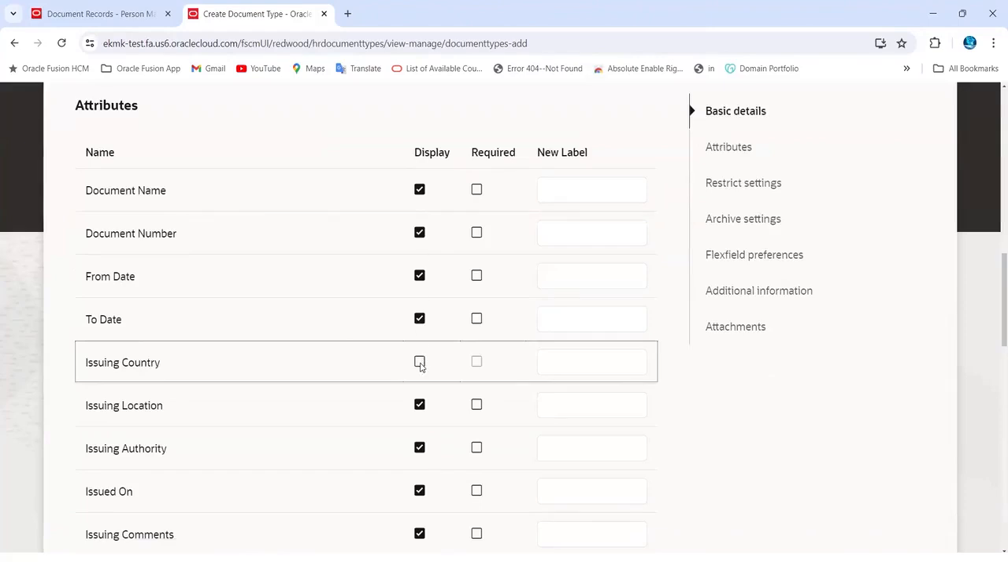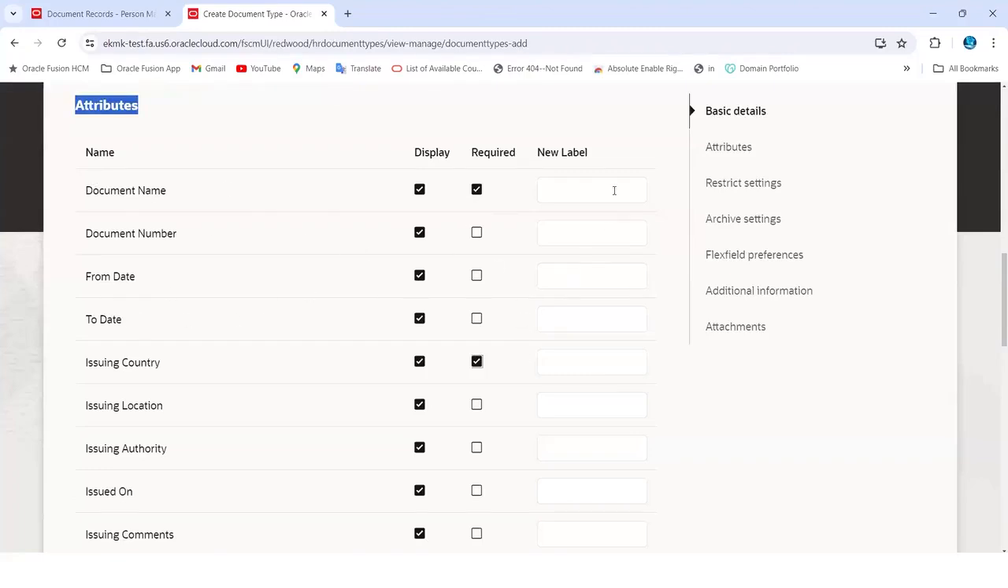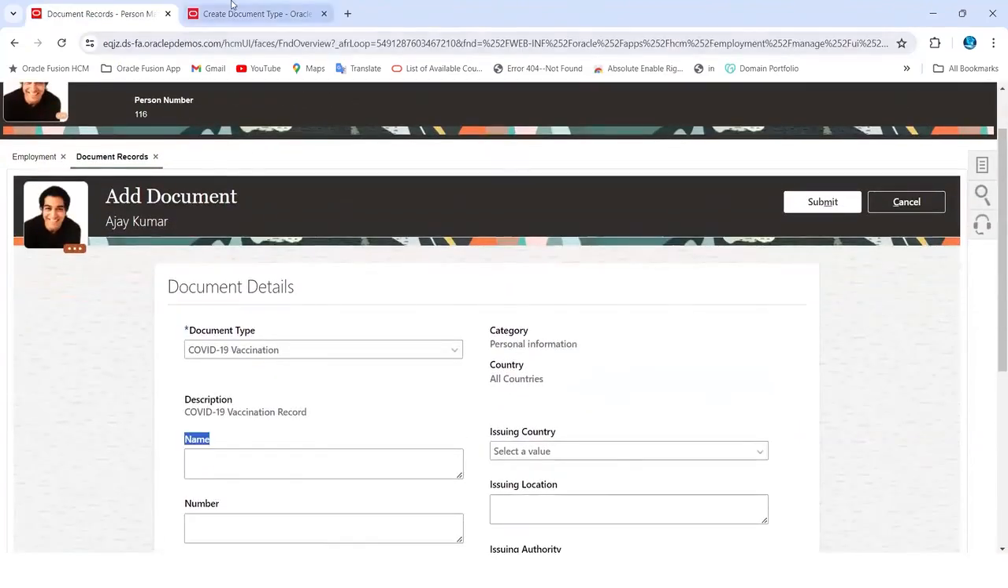So if you check the display checkbox team, that attribute will come. And for any attribute, if you check the required button team, in the front end that attribute will come with a star marker, mandatory field. See, name, number, anything team. So new label means in the front end, you don't want this to come as document name. Something like I want a letter name. So this attribute in the front end, whenever we are capturing the document team, will come as letter name. Okay.